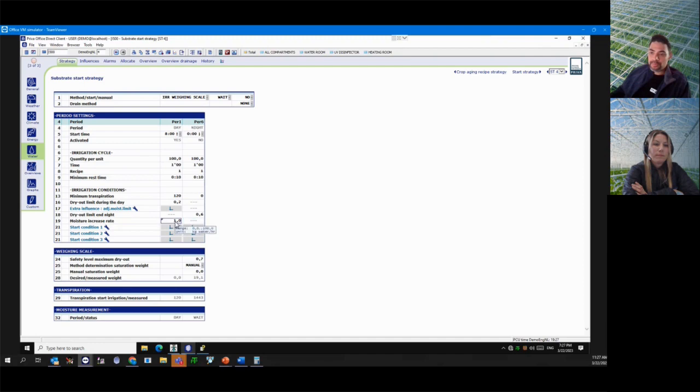Again, it just depends on maybe your crop and the type of installation. So that's another thing to toy around with and see, okay, maybe half a kilo an hour is what you want to target. That's the moisture increase rate, the weight increase rate that you want.